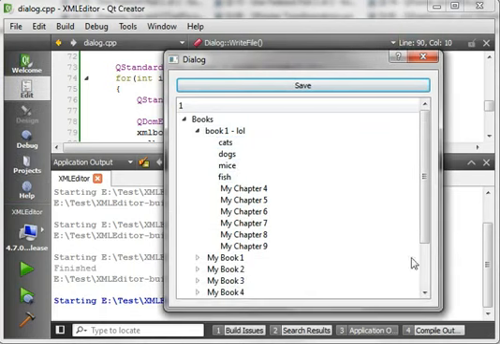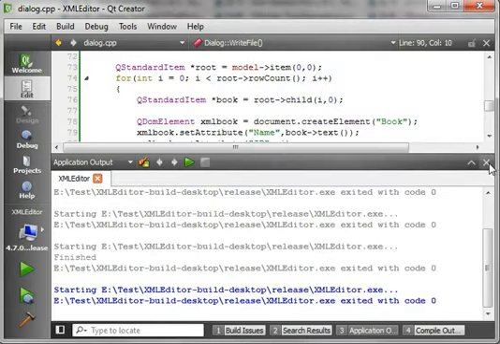So that, in a nutshell, is how to make a basic XML editor. Now, unfortunately, making a full-blown XML editor that could modify and edit any XML document on the planet would take a long time. So this is the best I could do on short notice, and I apologize if this tutorial is extremely long.